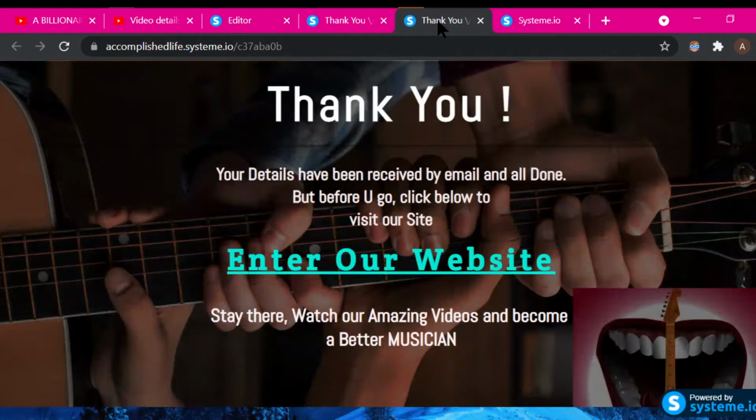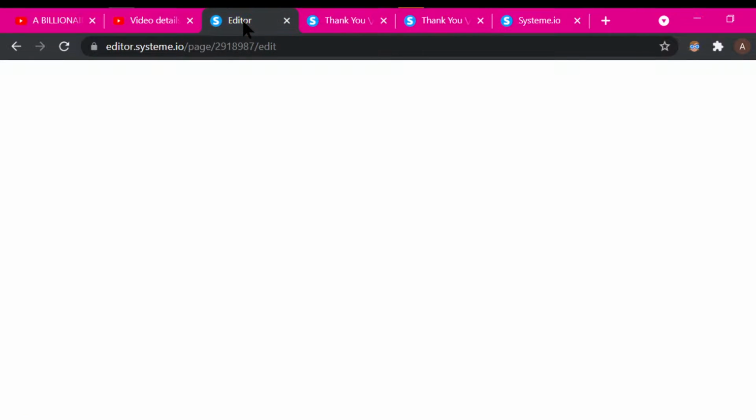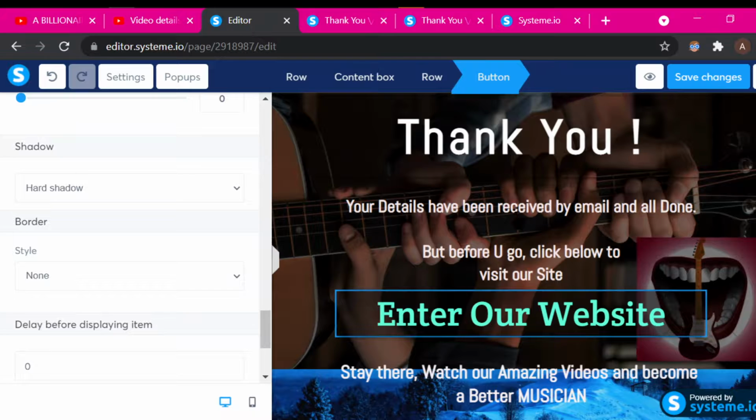Let me show you. Let me get back to this. I'm creating this one right now and I had a problem and I can't leave this page now. Okay, I'm not going to go into all that detail. Let me talk about Systeme itself.